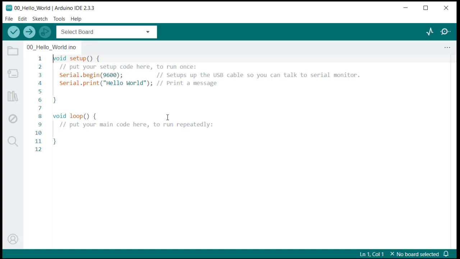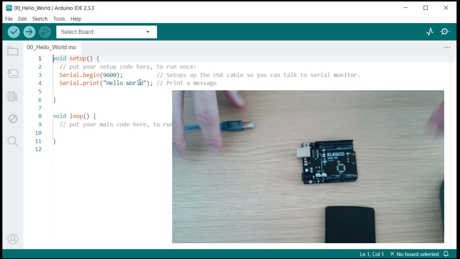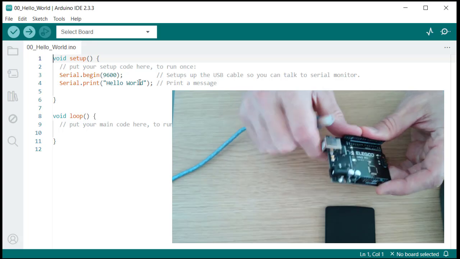One of the things that happens when you compile it is that you run a program that takes all these statements and converts them into an executable. But it needs to know what computer you are using to run this program. So at this point, I'm going to come over here and plug in my Arduino.